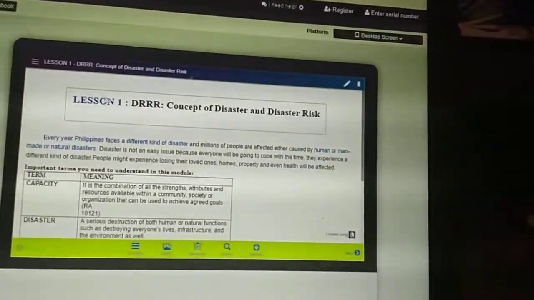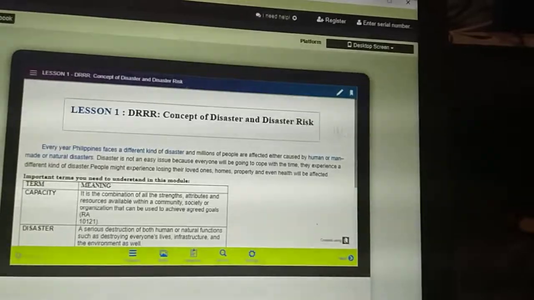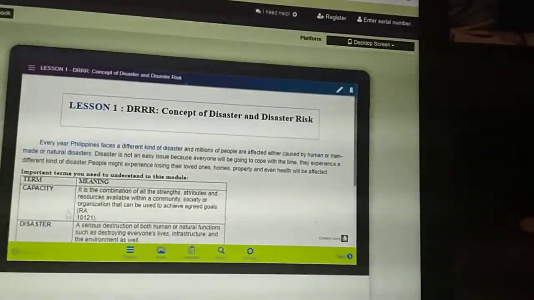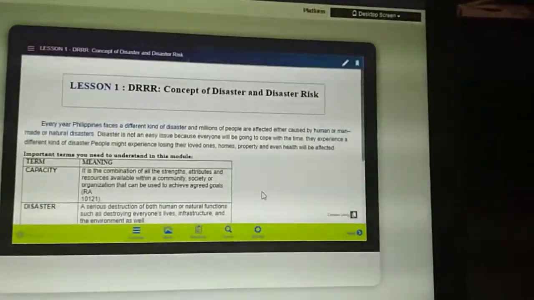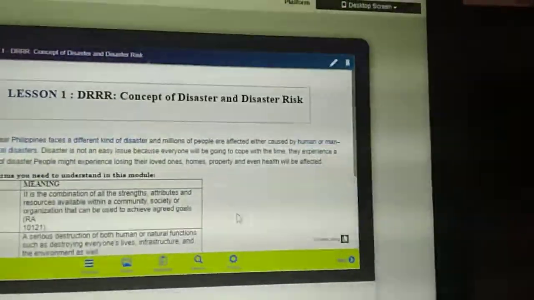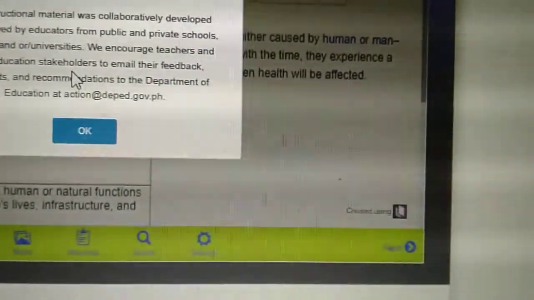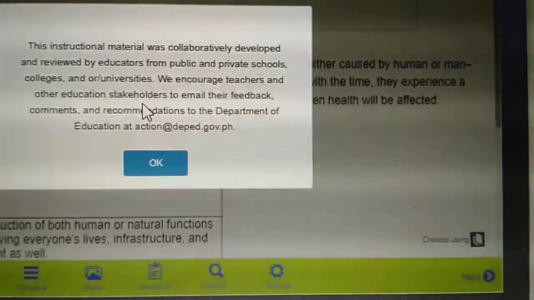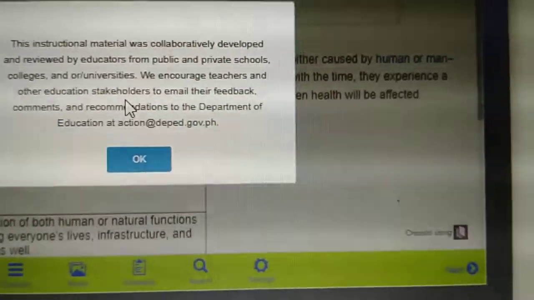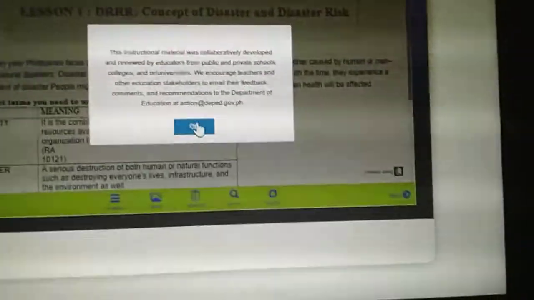Next, we are going to click the highlighted words here in our ebook. As in our previous videos, we have embedded pop-up messages through image, text, or anything. In this case, in Lesson 1, it's actually a pop-up message which is a text. There's information: the instructional material was collaboratively developed. It's a kind of information of Lesson 1. Okay, so click OK.